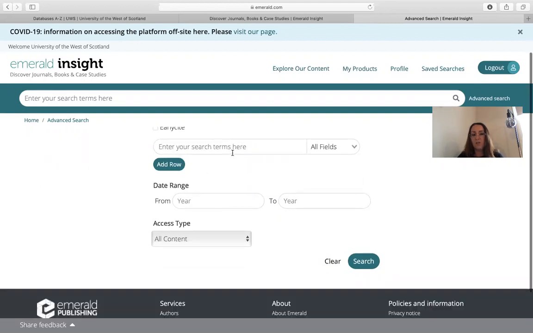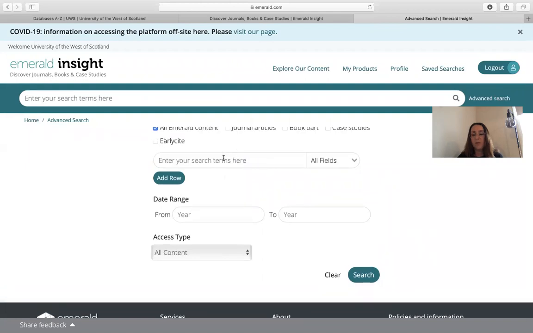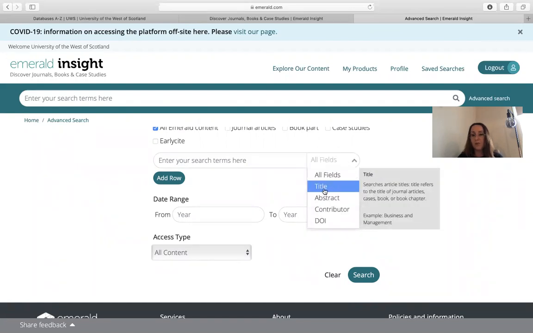Then you have your search bar, where you can type in any term you wish. At the end of this, you can refine it further. So say we were going to type management in here, you can then ask Emerald Insight to search their database for management where it appears in all fields. So the term management, whether it's in the abstract, the title, or any part of the actual journal article, that would come up. You can select title, so it's only searching the titles of the articles.